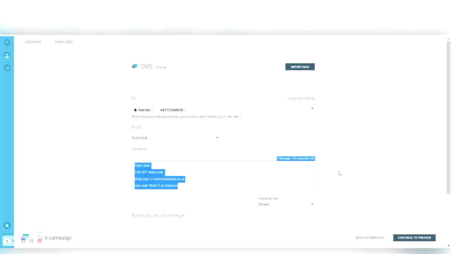Just be mindful that the UK standard is 160 characters for an SMS text message. If you go over 160 characters, it will use 2 credits per message or 3 credits per message, depending on how many characters you've used. But the good thing is that the person who's receiving the message will only get that one message. It won't be sent in multiple parts. It'll just be one SMS text, but it'll deduct the relevant amount of credits that you've used for that campaign.